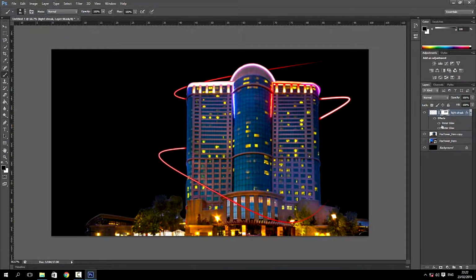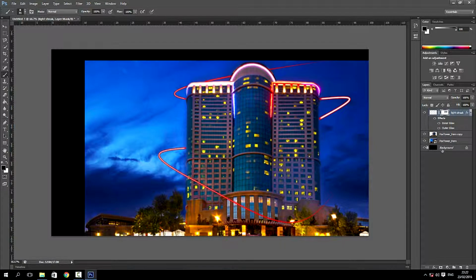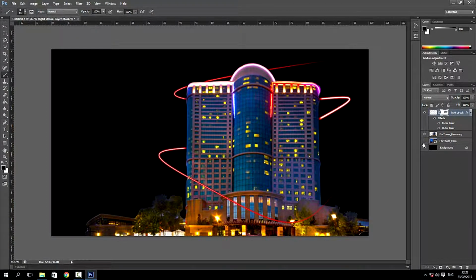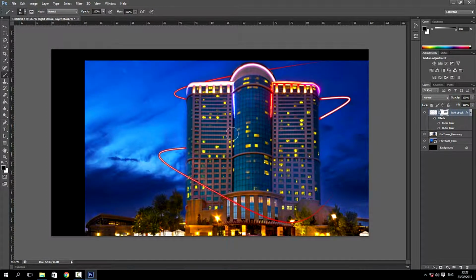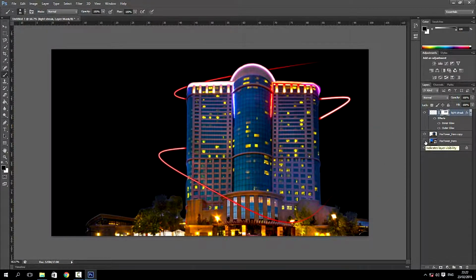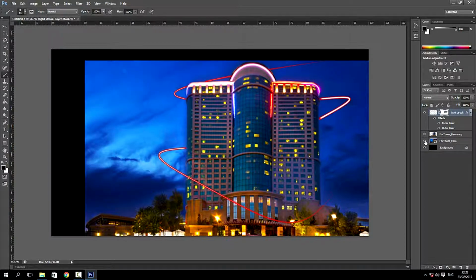If you'd like me to show you how to isolate the image from the background, this is helpful if you're changing backgrounds or moving this building from one image to another, but you don't want the background interfering. Just comment below and I'd be more than happy to make a video doing it.